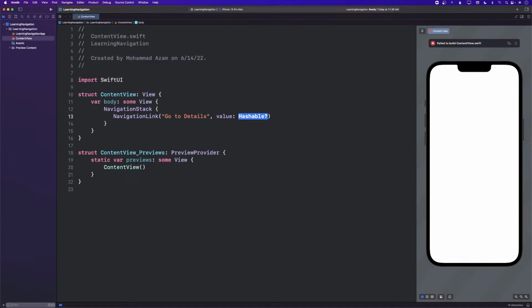Now this was not really available previously. The value, I can send anything. This is the value that I want to basically send to the destination view. All right. Now this is where the complexity comes in, because if I simply create this and I click on the go to detail, nothing really happens.